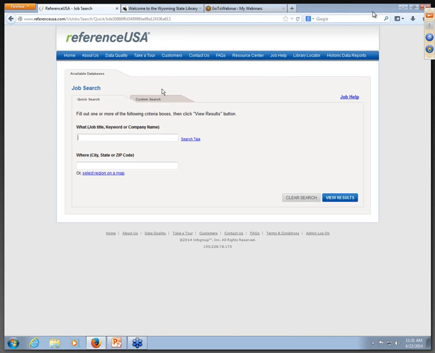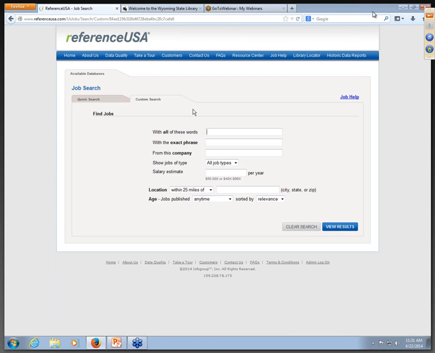I can go back out to the new search box and let's take a look at custom search. In the custom search, if I want to be a little more broad, I can put in keywords, phrases, company names, show types of jobs, so full-time, part-time, internships, a salary estimate, a location, and how old the job publication is.